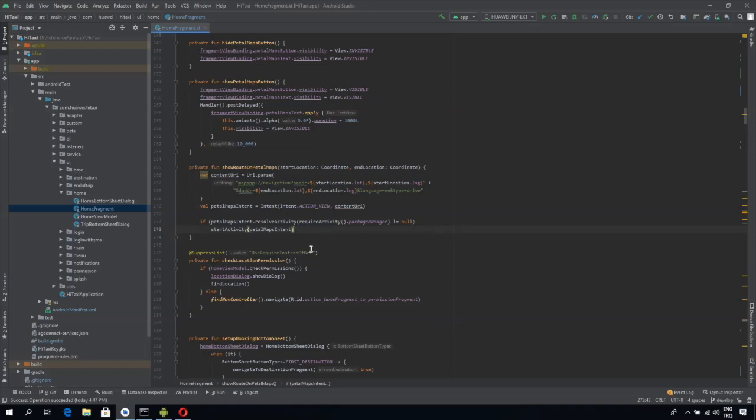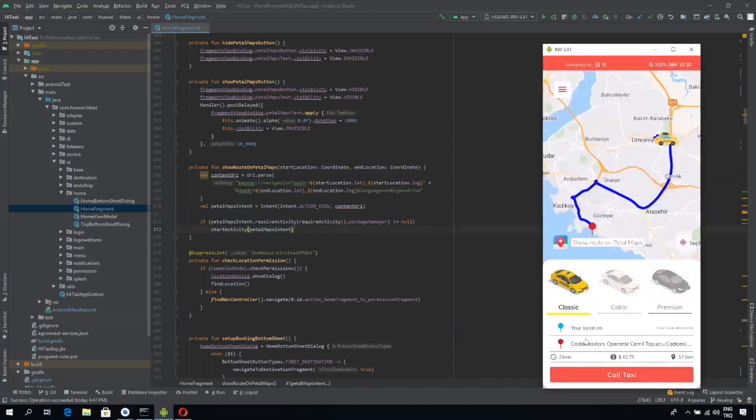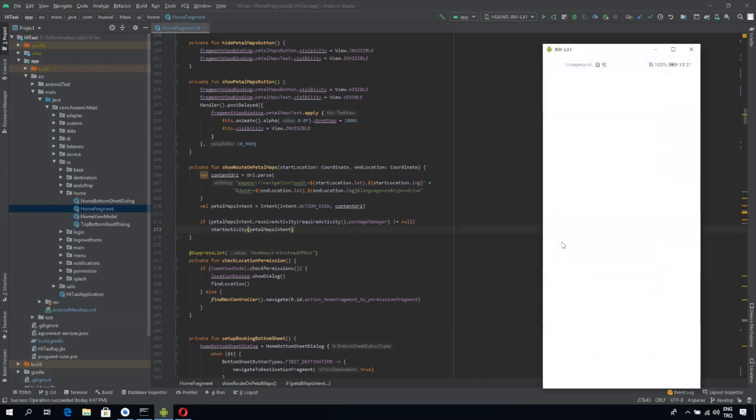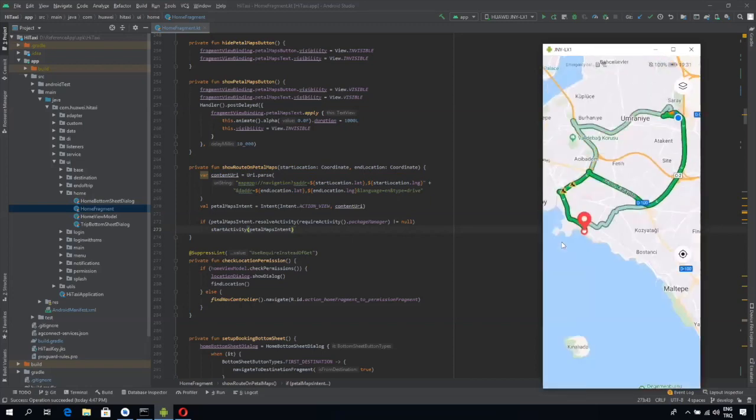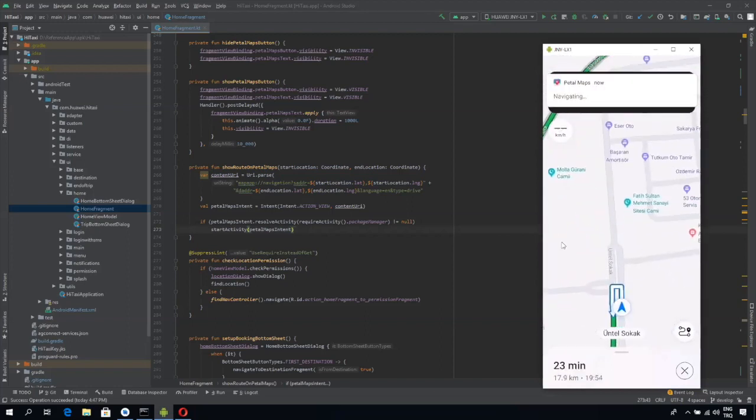Let's see this scenario on the application. We will set our departure and destination points. Then we will click on this button. This button will call the Show Route on Petal Maps function by adding departure and destination coordinates. Then road will be drawn on Petal Maps app and our navigation will start.